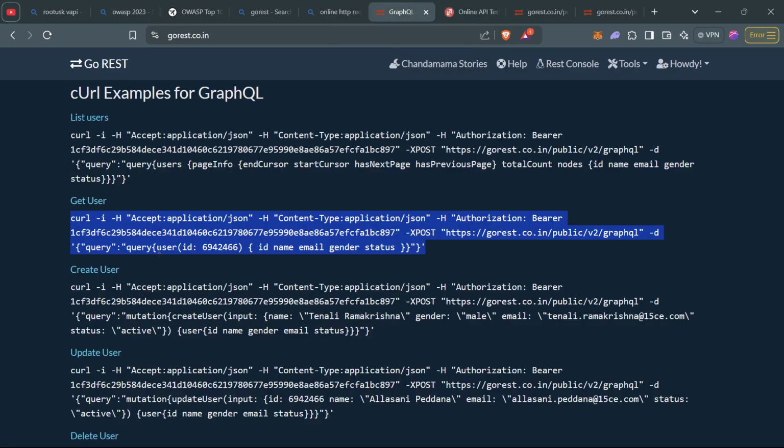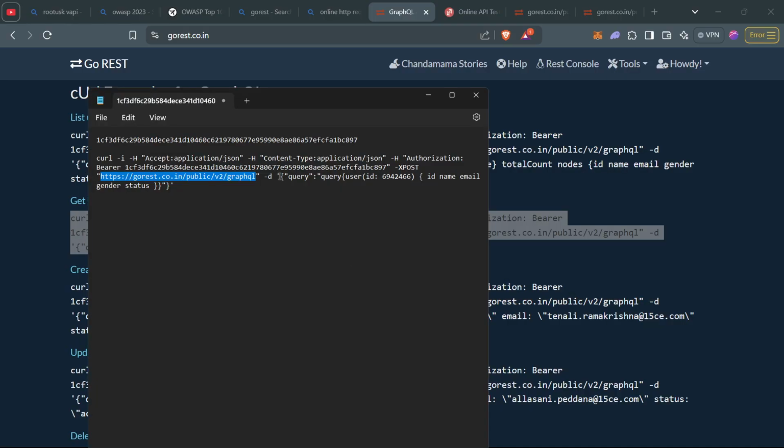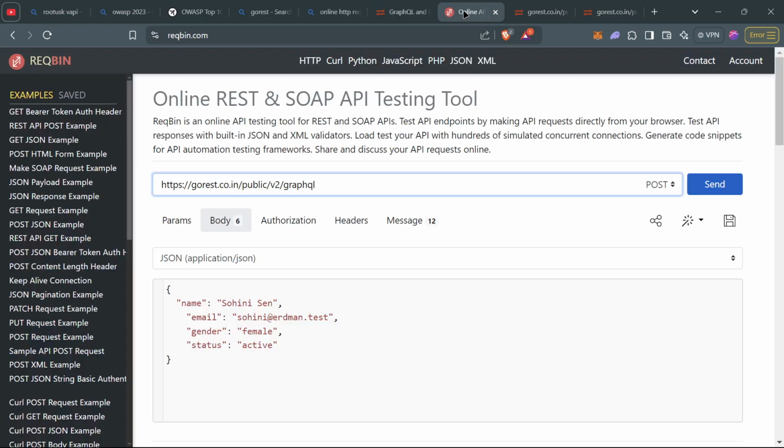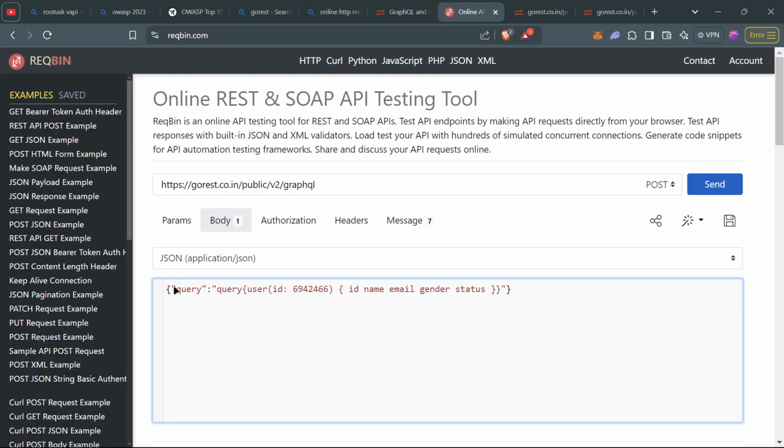It needs a query about the user ID. In the body, I need to mention my query. Select this query, Control C, and in the body, just paste it. I want to get the details. Let's just keep it as it is.